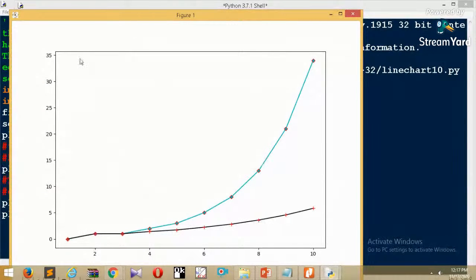This is the first of all, I'm explaining from the very beginning. The first one chart, it is asked to figure the figure size should be 10 comma 7. That means 10 is the length and 7 is the height. So that size has come onto the screen.